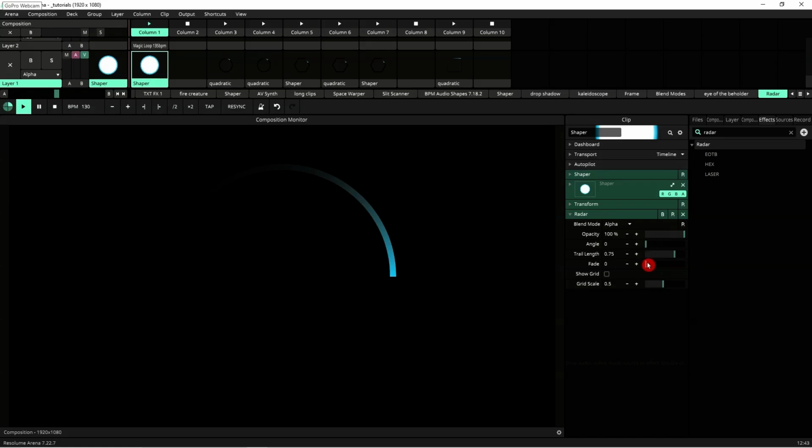So the next thing to do is to animate the angle. If I just drag the slider, you'll see what I mean. So that's already tracing. So basically that is the secret to this. And this is a really good use for Radar other than making things look like a radar.